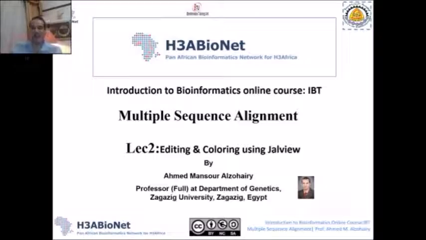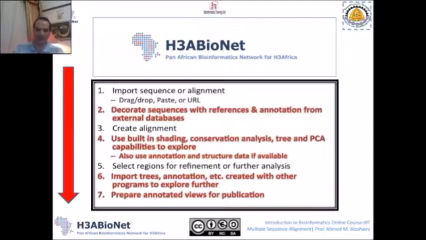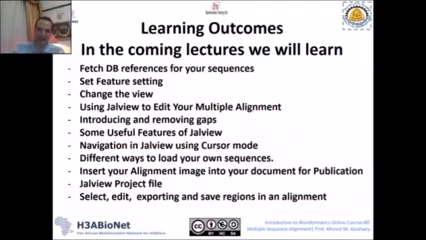In this lecture, we'll talk about editing and coloring using Jalview. Of course, you can import your sequence, and we will see many methods that enable you to import your sequence for alignment. This will include drag and drop, paste, or even visiting a URL. With Jalview, you can decorate your sequence with reference and annotation. Of course, you can create an alignment and build shading, conservation, and analysis. You can build a tree, use principal component analysis capabilities, and many other good features that you will see inside Jalview.